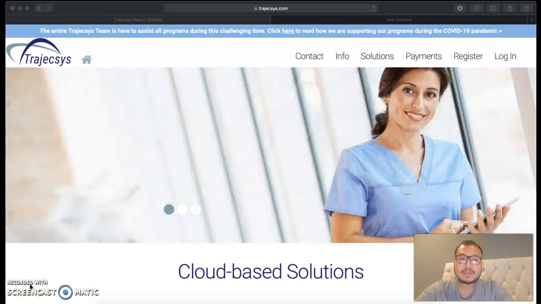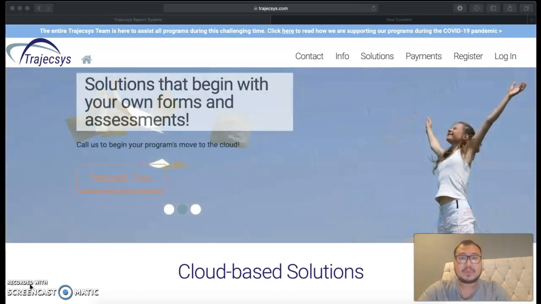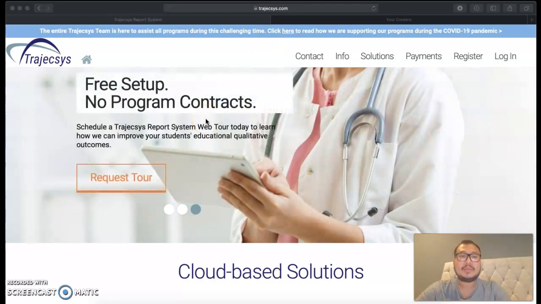All right, so we're going to start this quick little screencast here talking about Trajecsys, which is our clinical record keeping system for our radiography program. So to load it up, basically you're going to type trajecsys.com just as it's shown in the address bar here, and it'll take you to this web page.